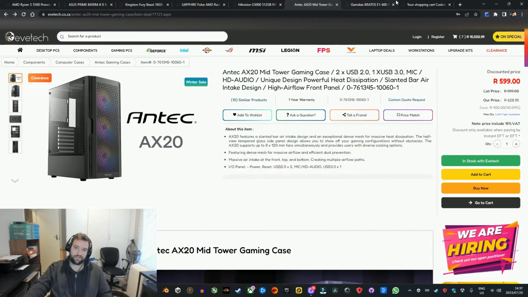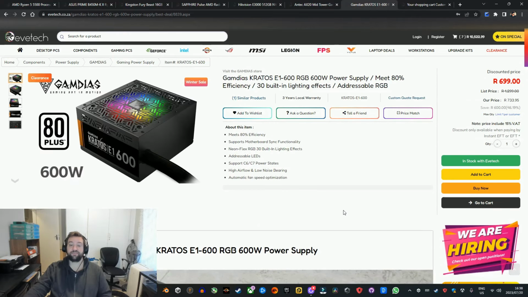Now, even though this does have a basement, so it doesn't matter too much, if you care about aesthetics and want to make sure it lines up at the back, then this will look nice, and you can switch off the lighting for the power supply from a button at the back, which I've never actually seen before. That's pretty cool.